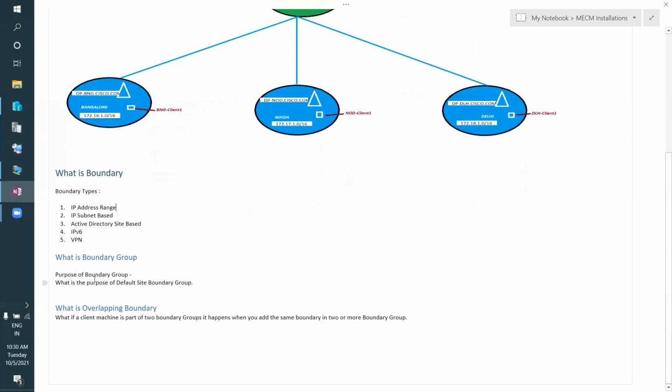So the second thing is, what is boundary group? Why do we create a boundary group, and what is the difference between boundary and boundary group?